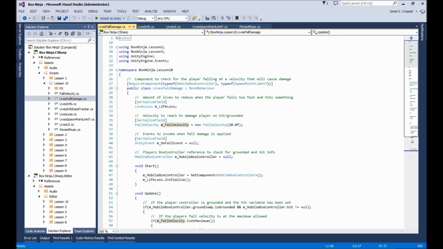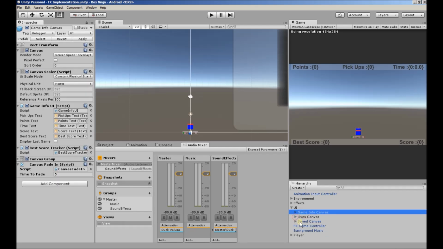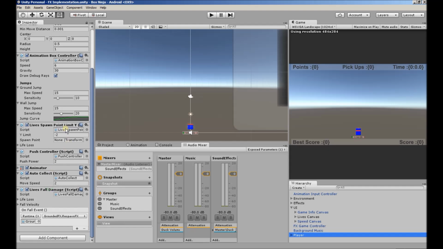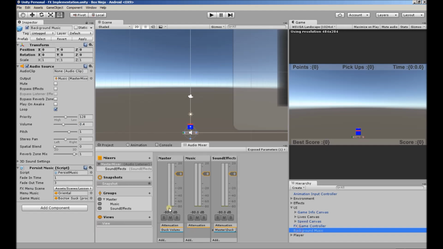So as a player is falling and it's losing lives, we know what this does. We respawn our player if it's falling beyond the limits of the map, and we hurt our player if it falls beyond a certain velocity. And we invoke these events. We've seen what the background music controller does.